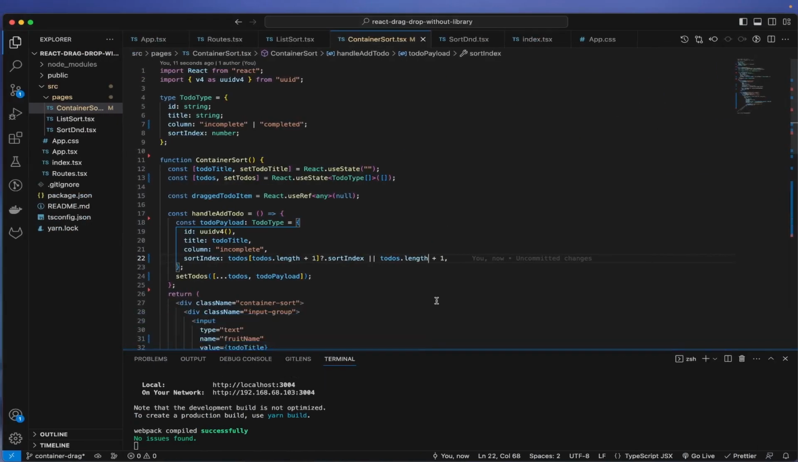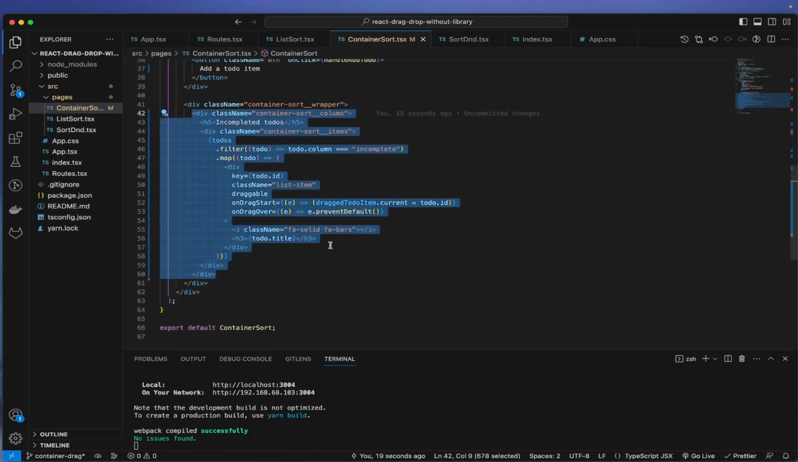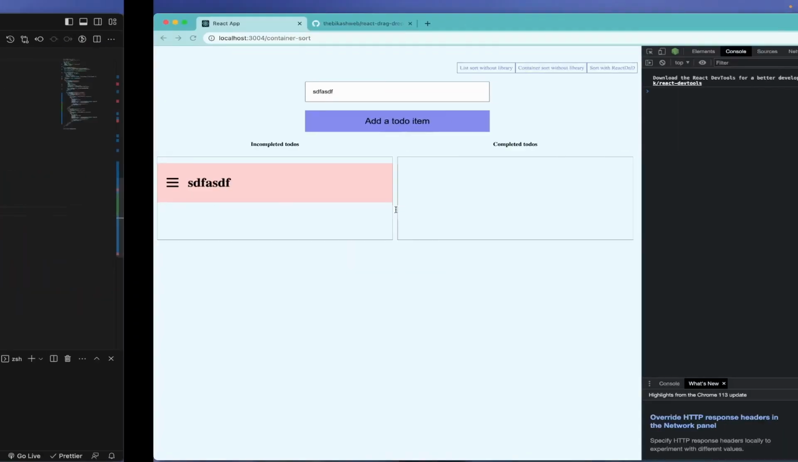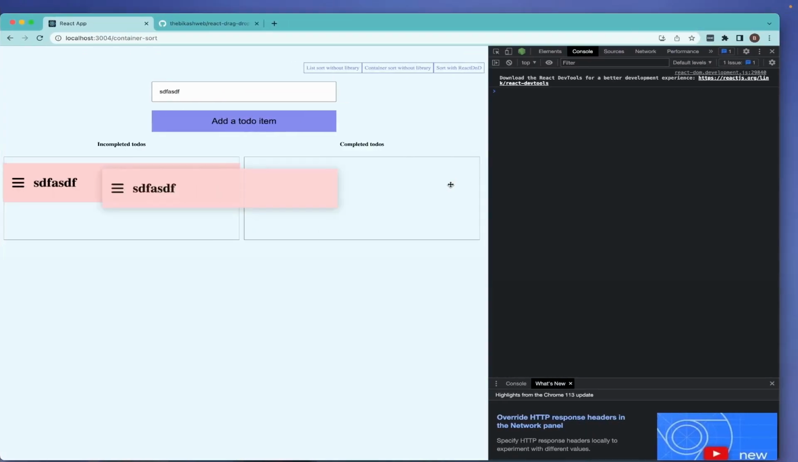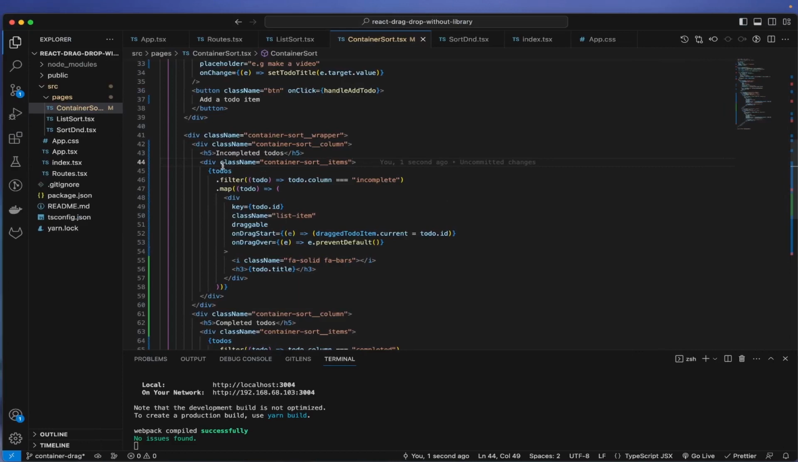Now what we can do is, so we have some column to play with, let's go here, and from here to here, let's copy it, and then here I can call it completed todos, and here instead of incomplete we want completed. Okay, so now you see we have 2 columns, and at the moment it does nothing, but that's what we will fix next.